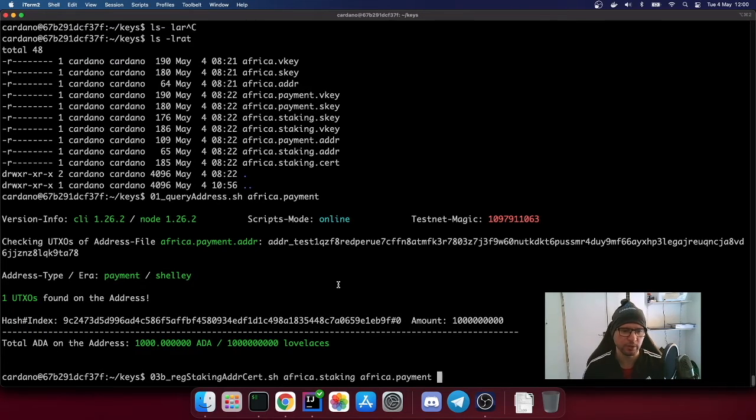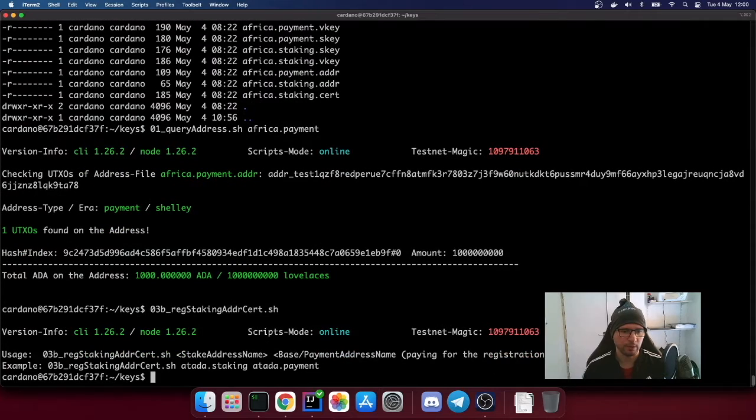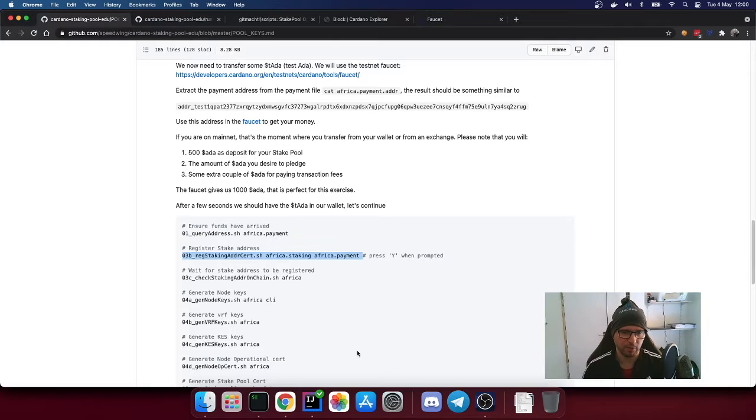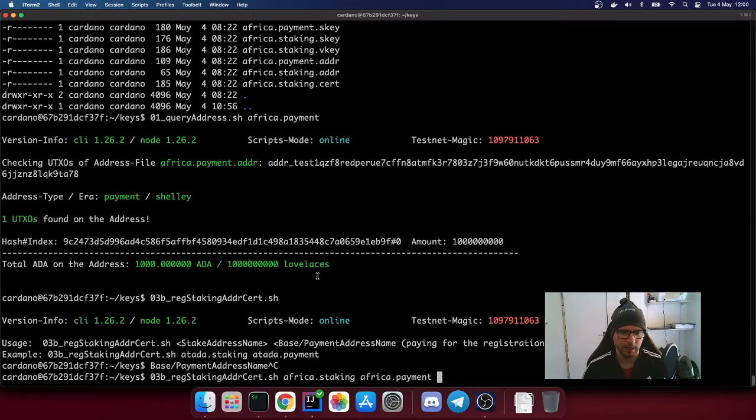So what we do, 03b. Again, if you want to know what the command is doing, just do 03b. It's going to tell you a number of things: stake address, base payment address. Stake address is the staking address from the file that is Africa.staking, and then the base payment address is basically where the funds are. So we're going to basically write Africa.staking Africa.payment.